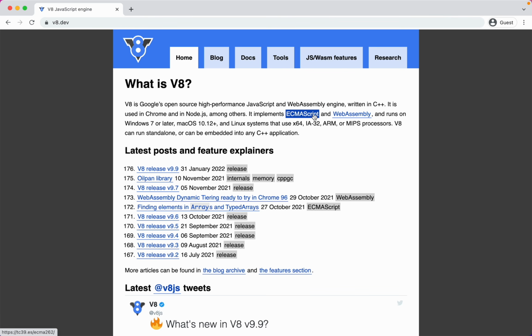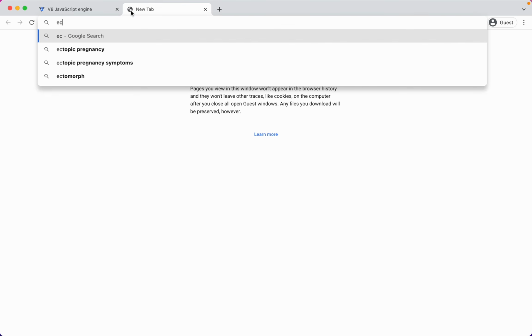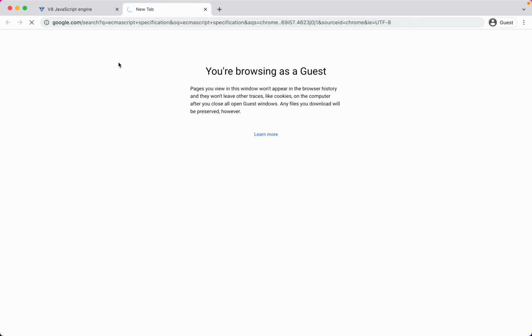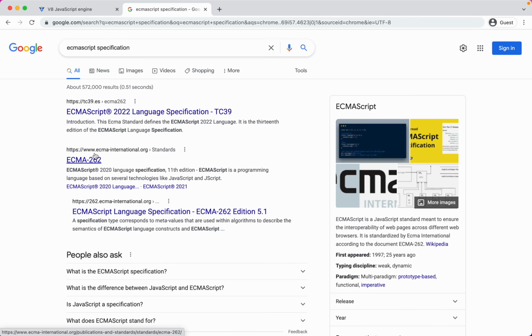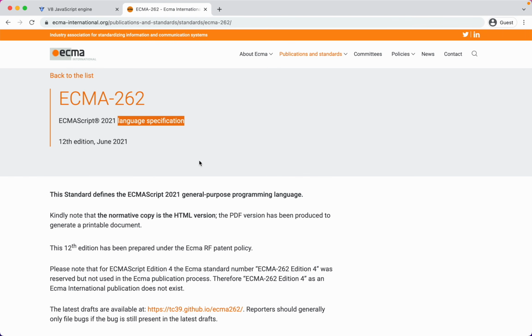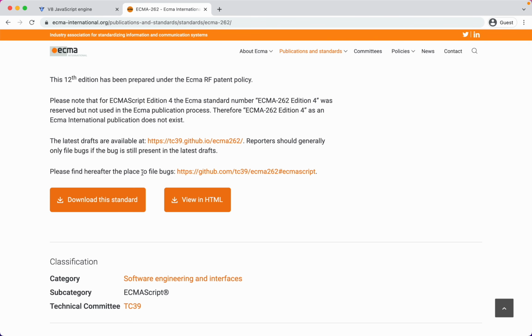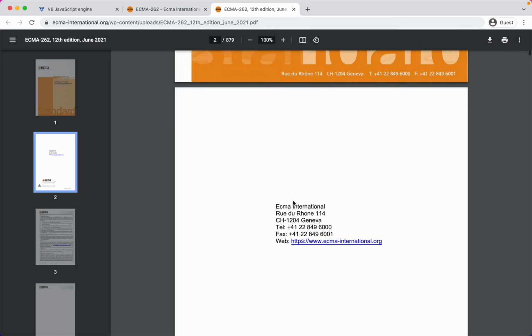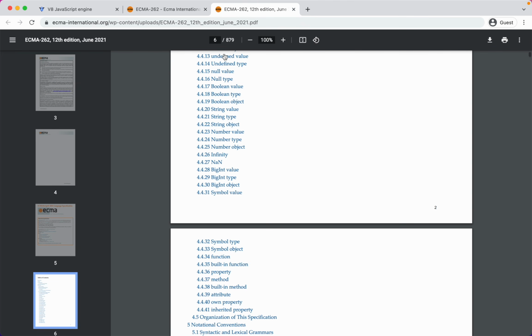And if you want to take a look at the specifications and rules that this ECMAScript specifies, just search for ECMAScript specification. And here's a website, ecma-international.org. Here it says it's a language specification, and if you scroll down, you can find all of that specification either in a PDF file or in HTML. I'm going to go ahead and download this. So it's a standard, and if you scroll down to the content section, you can see that it's a pretty long file, more than 800 pages.